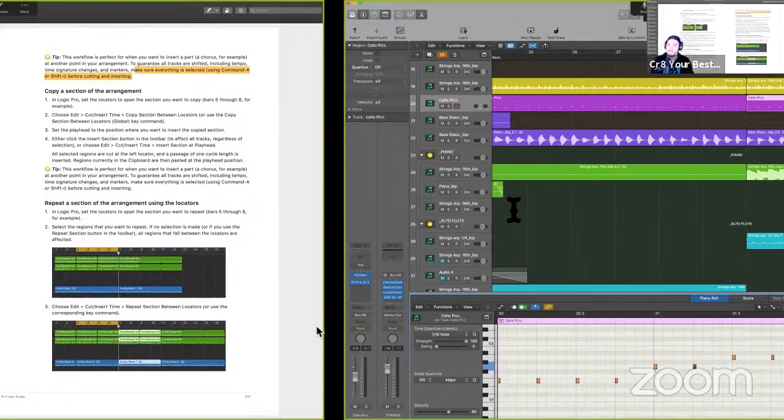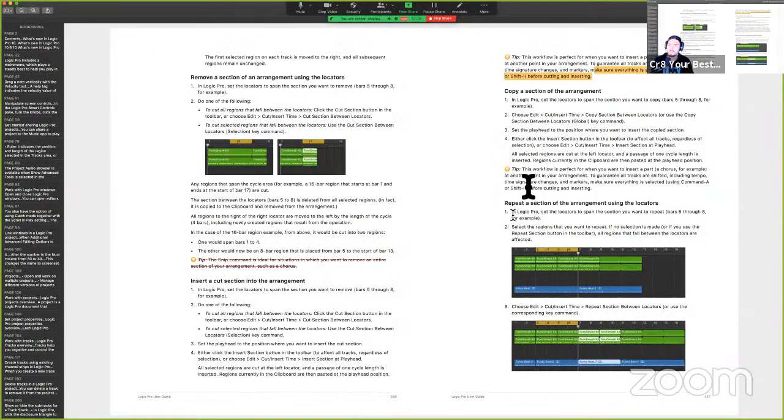All right, my good friends, I'm going to do one more, and then we will call it copy a section. So it would be do the same thing except copy. Let me just see if there's anything new. This workflow is perfect for when you want to insert a part. To guarantee all tracks are shifted, including tempo, time signature, make sure that everything is selected. Roger that. So that's literally just a replica of that or a copy, no pun intended.